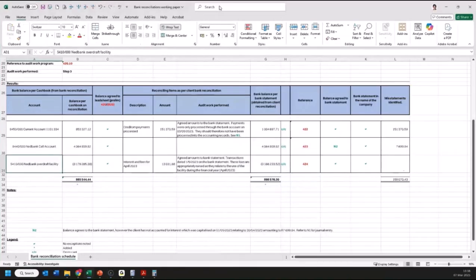Good, but now we still need to see what's happening in this working paper in terms of our overall work and our conclusion. So what we see is that in our first bank account, our current account, we had a problem where we had identified that 151,000 Rand of creditors were processed as payments made, but the money at year end had not yet left our bank statements. It only left our bank account on the 3rd of May.